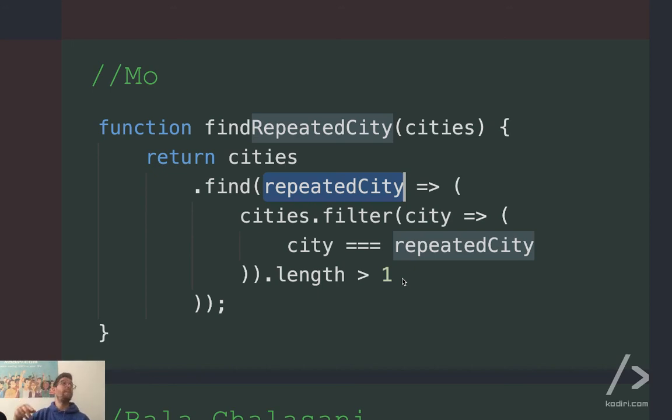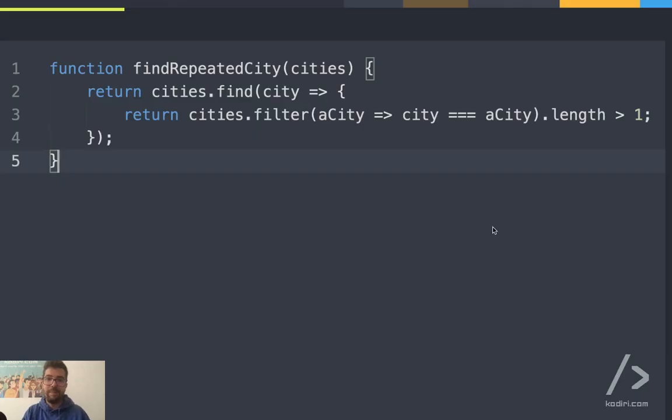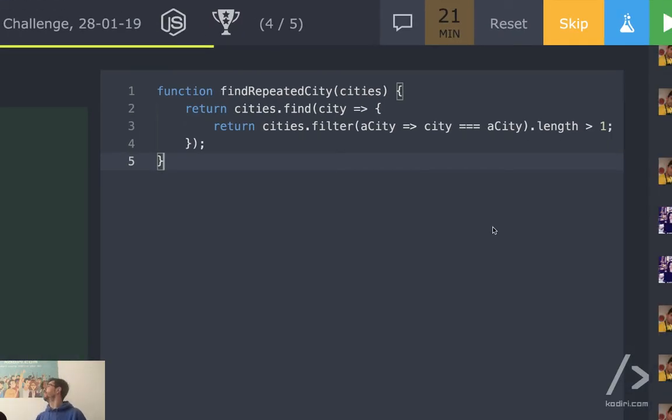Just put city, correct. Maybe that city may be repeated or not. We don't know yet. Cool. Anything else? No? Jonan? Richard? Could you just run through copies?